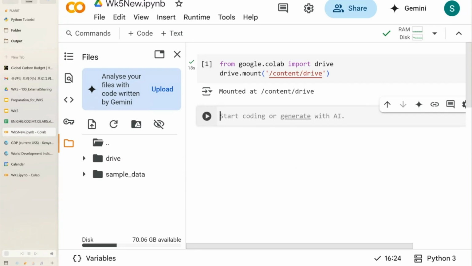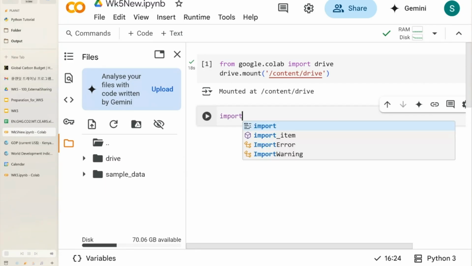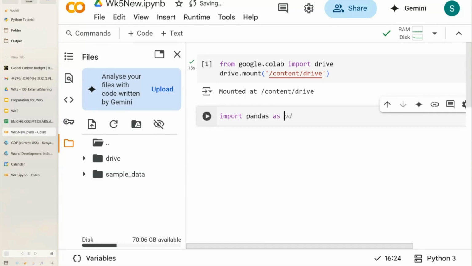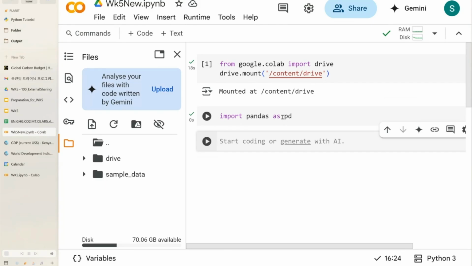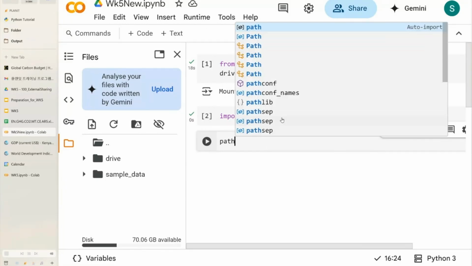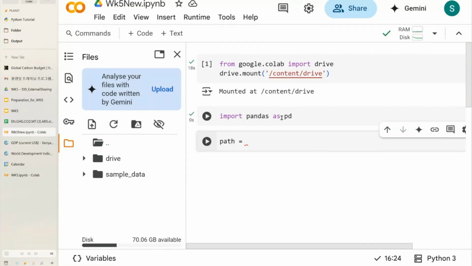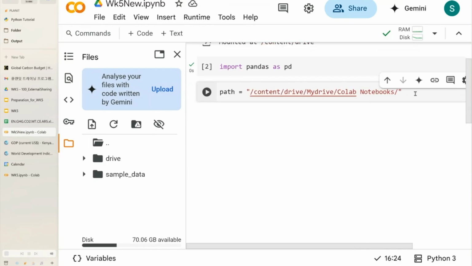Now we are going to import pandas library. Import pandas as pd. Then run it. We'll read line by line. Next is going to be defining a variable called path, which has actually the directory name. Everyone will have the same directory name at the moment. It will be exactly like this.